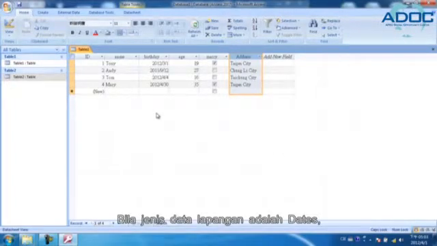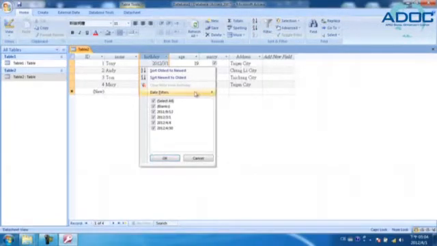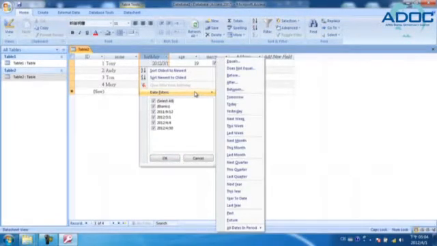When the field data type is days, the date filters are equals, does not equal, on or before, on or after, and between.